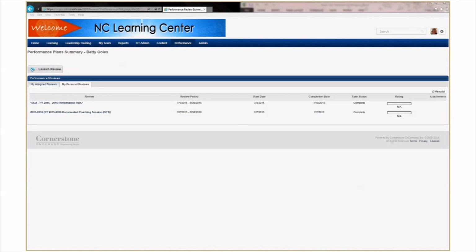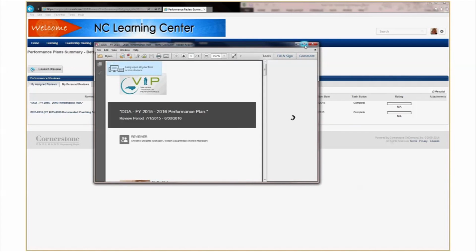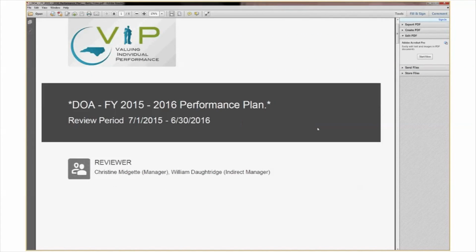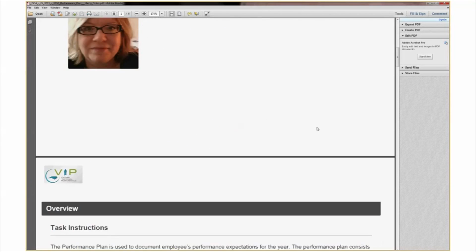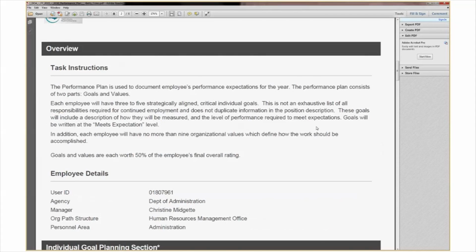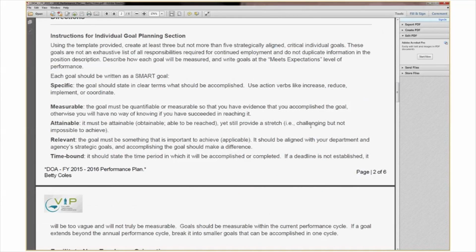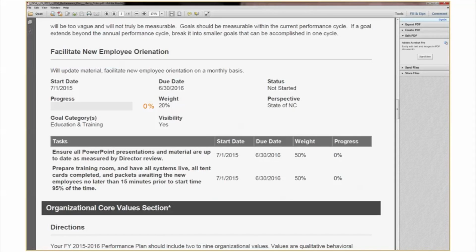And I want to show you what that looks like here. So this is what the PDF looks like. It's actually nicely laid out here. Literally has my picture in there and everything. There's the overview, the individual goal planning section. There's that first goal that I created, right? With the description, the start and due dates, education and training, visibility.